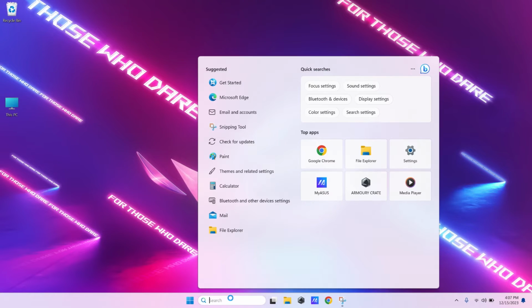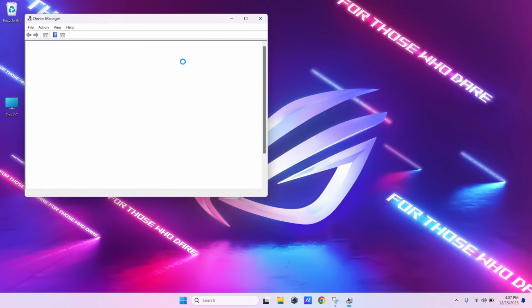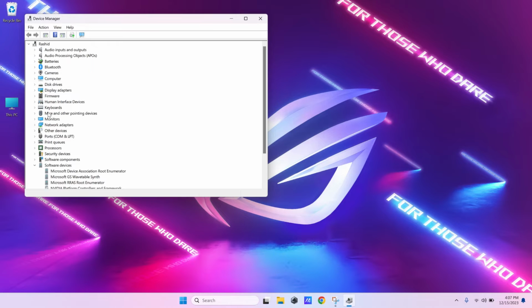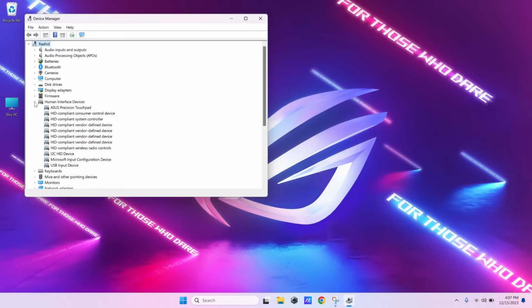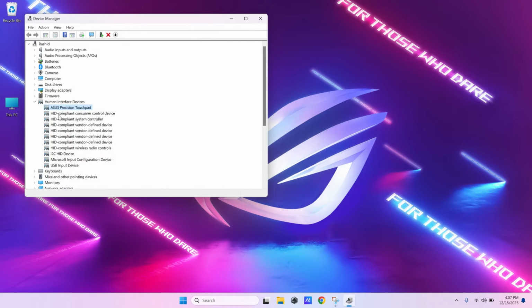Go to the device manager. Just search for device manager, and navigate to human interface devices. And underneath there are plenty of devices, so we need to check. Double click each device and go to the power management, and here we need to uncheck this option, allow the computer to turn off this device to save power. We are going to uncheck this for all of these devices.